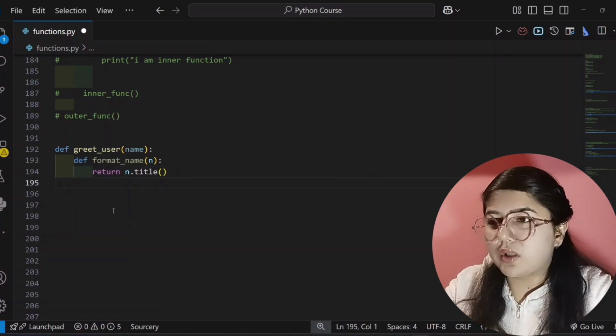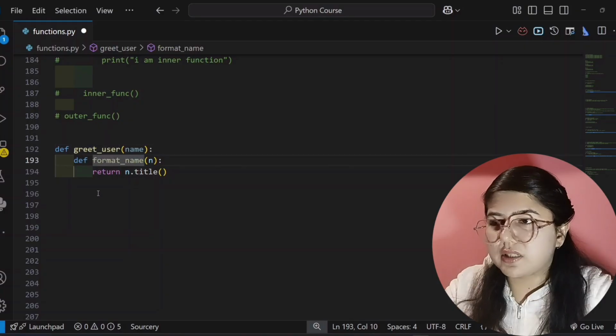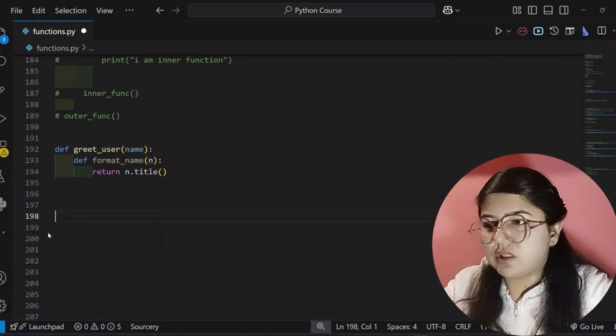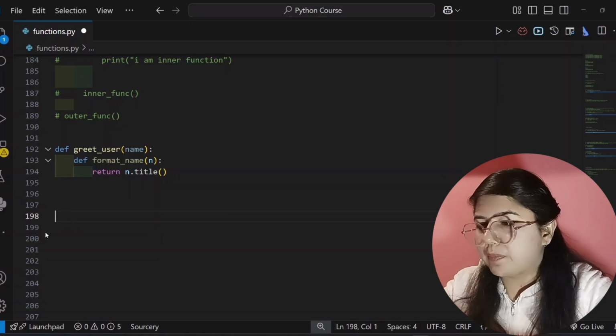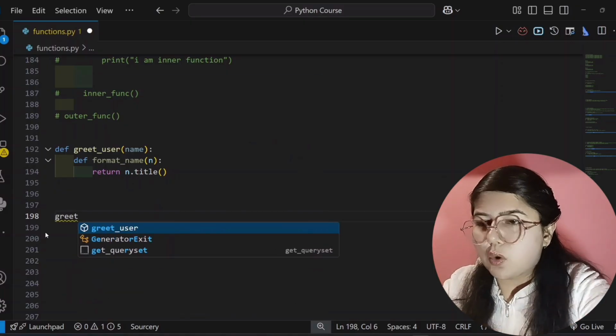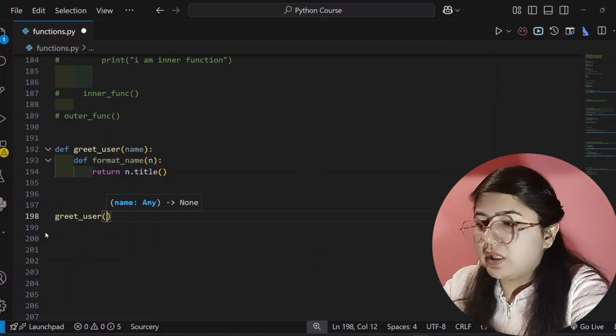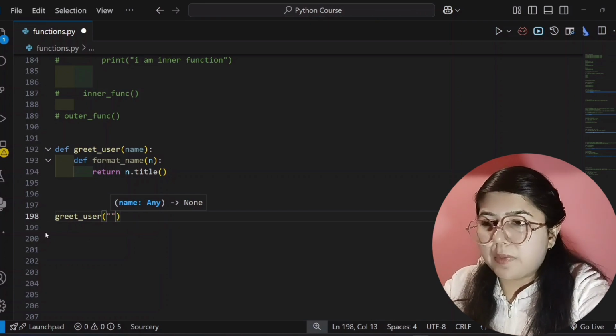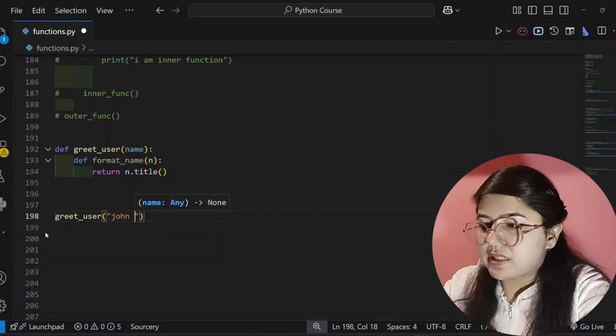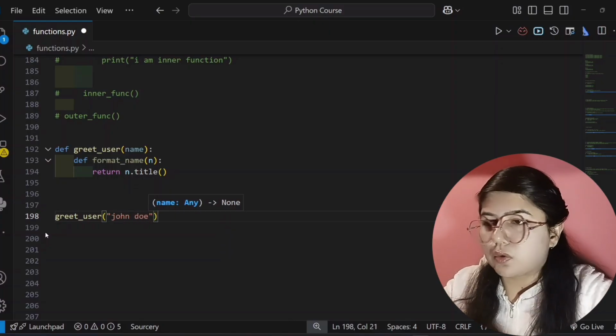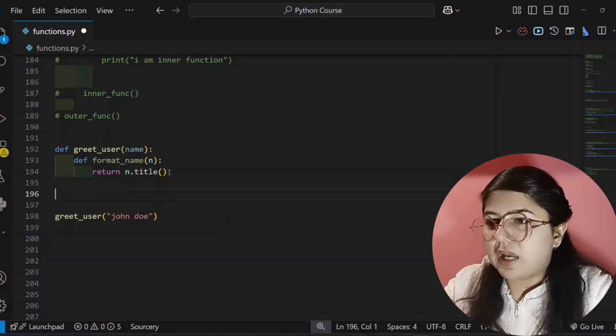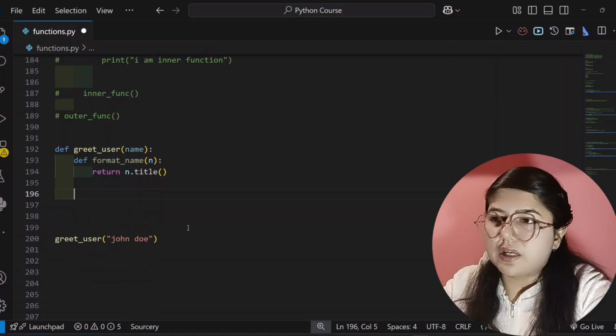Now I will call both the functions. First I will call the outer function at the end of this code. Here I am calling this outer function, greet user, then parenthesis, and I am passing a name, John. See here, I am writing it in lowercase and it will convert into uppercase. And then I will call our inner function.